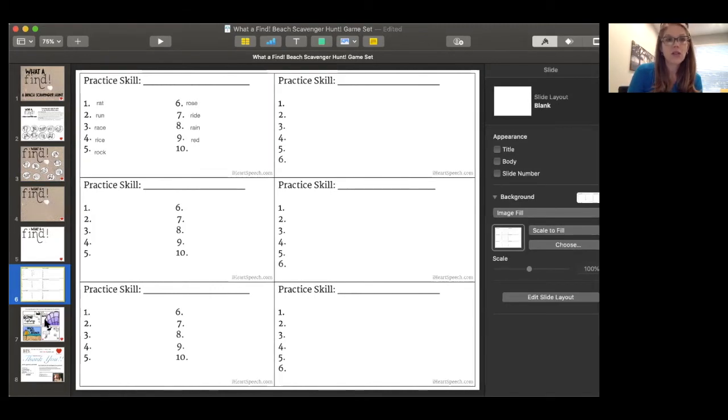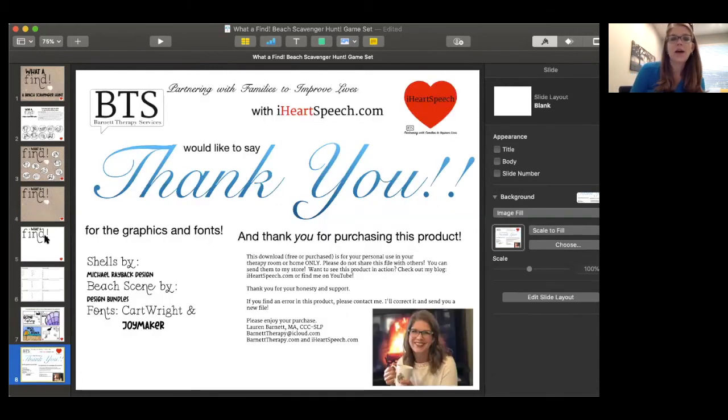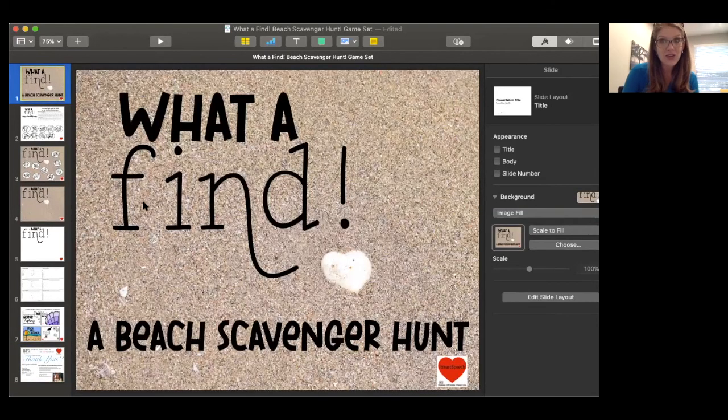All right, so then also in this packet, we have this page. It just has some other beach and ocean themed games that you can play. And then the last page is my little thank you page. So there you go, that's it. I love scavenger hunts. They are super fun, and you get to find all kinds of treasures while you play this game.